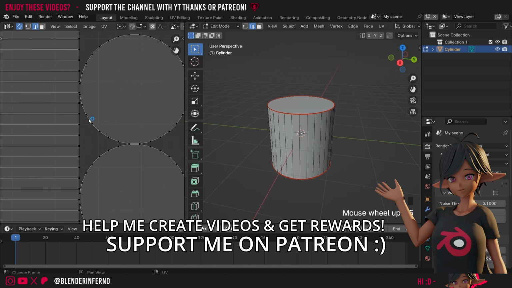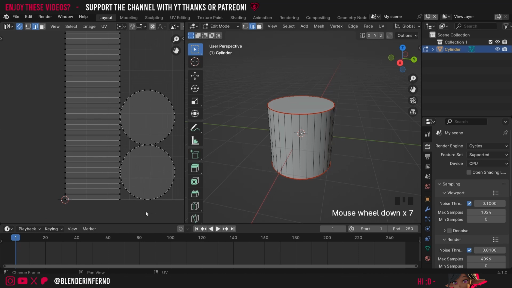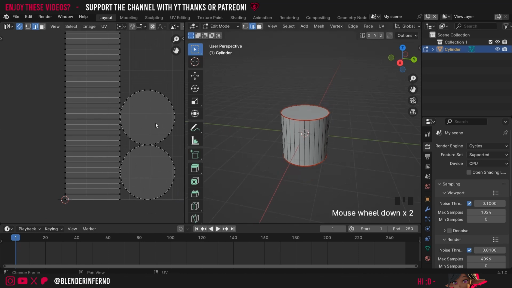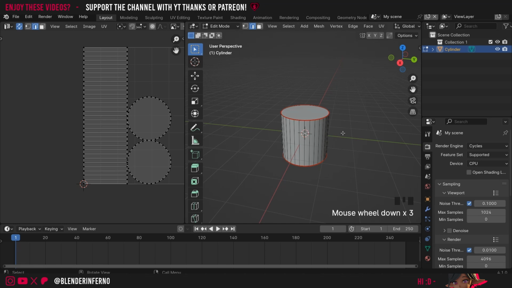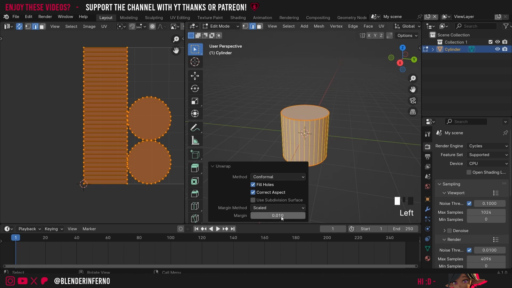But there's one thing we actually forgot to do. Thankfully, it's already added a margin, but we should always double check when we have more than one island. In the last video with the cube, it was all one island, so it wasn't as important. But this time it is. So I'm just going to press A, U, and then unwrap, and you'll see this little menu in the bottom appears. So I'm going to open it up, and here it says margin. You're just going to want to make sure you set it to something like 0.01.